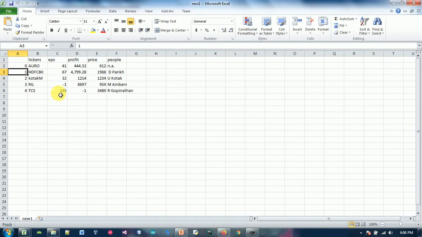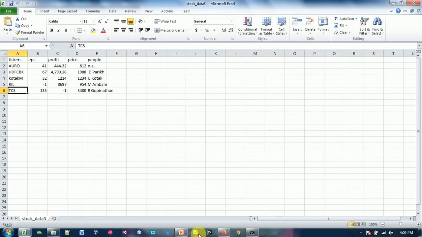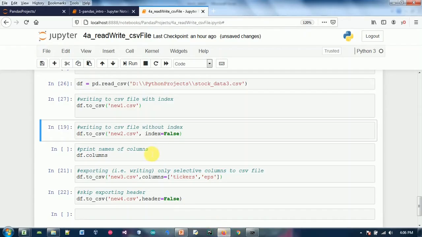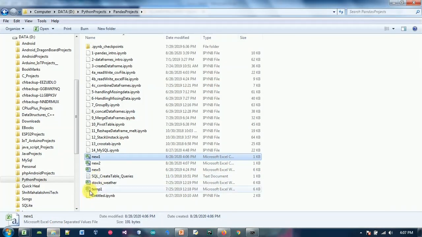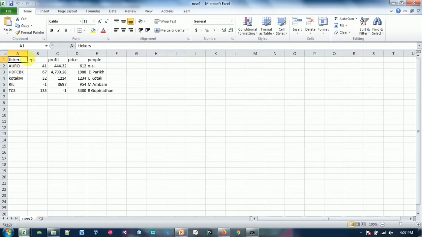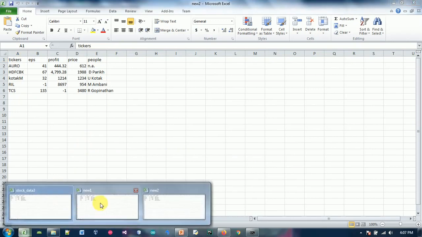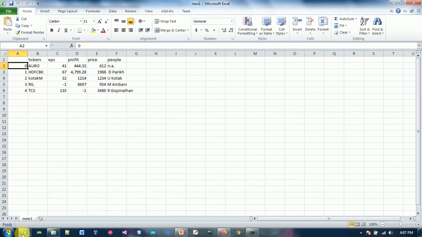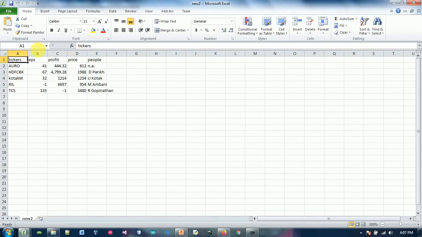Many people don't like it. So if I do not want an index, then I can always say index is equal to false. If I execute this line, it is going to create a new2. Let me take a look at new2. Here you can see that the index has gone, while there was an index in my previous file, which was new1. However, in case of new2, there is no index.